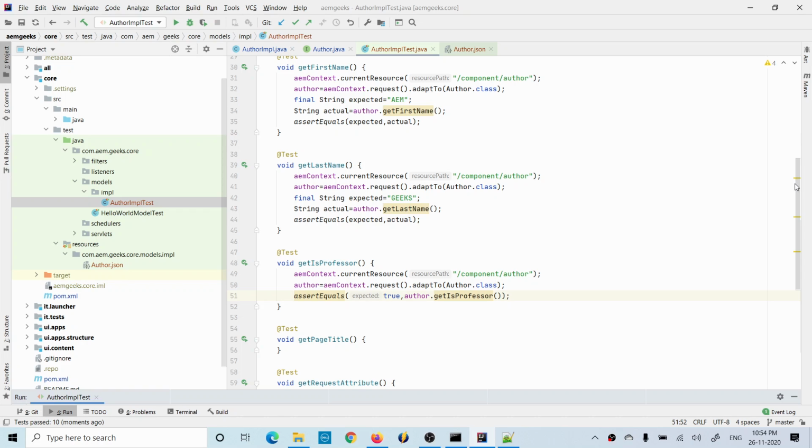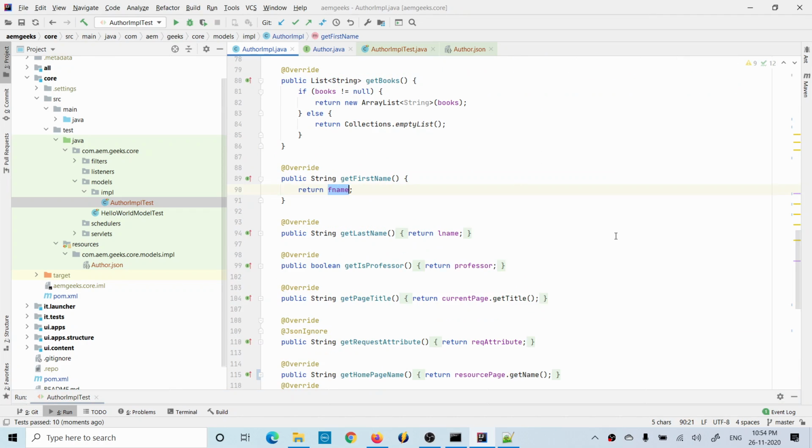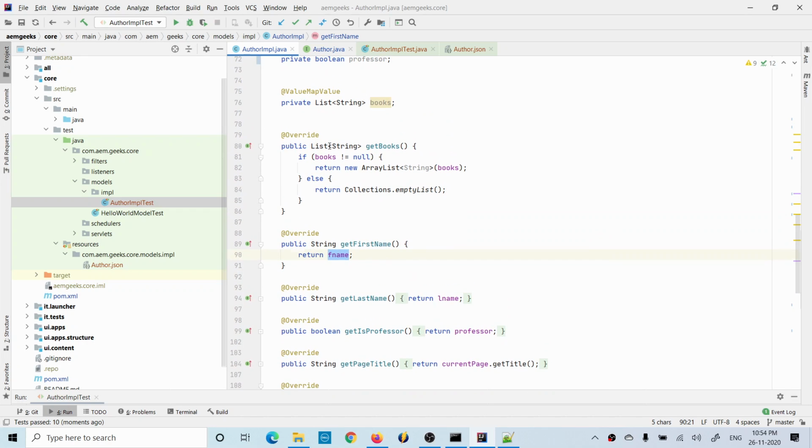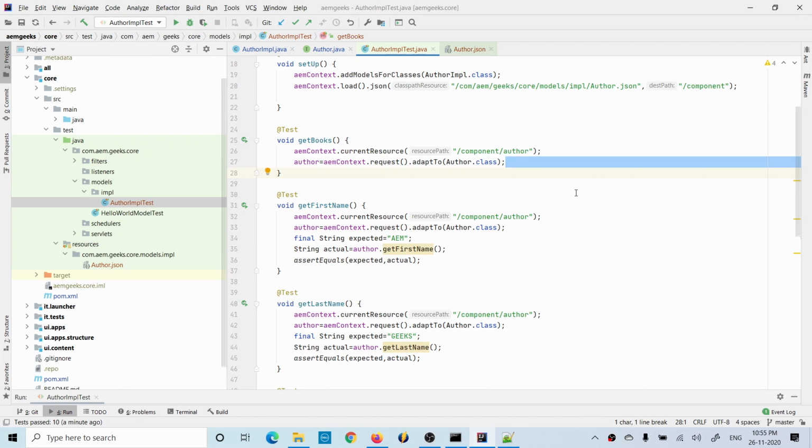Now let's understand how you can write a test for get books. If you check the Sling model, in get books you are returning a list of strings, right? So how can you test that? Once you save the books in the resource node, it will be saved in this format, books, and this is an array. So the first step is pretty straightforward: you get that resource and you return that interface.